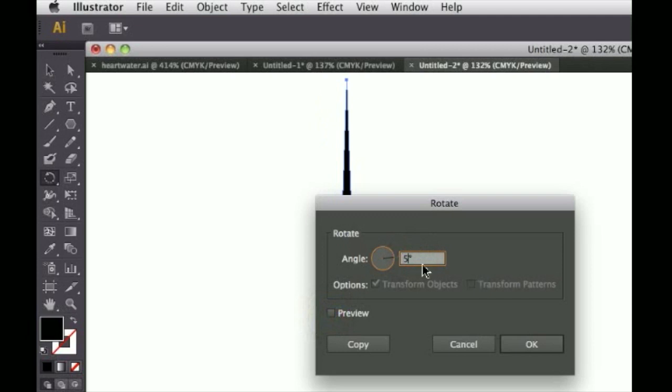Now, a full rotation is 360 degrees, so you want to use a number that evenly divides into 360, otherwise it won't meet up properly at the end. Okay, preview, copy.